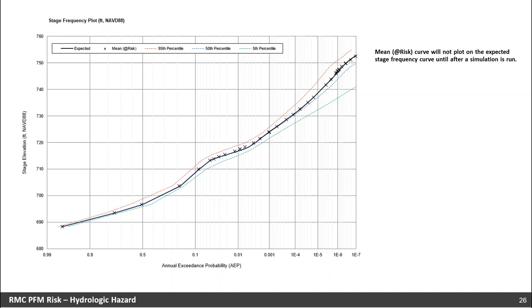There's also a plot of the stage frequency curve on this tab. Do not freak out if the mean @Risk markers do not plot on the expected curve at this point. They will not plot on the curve until after a simulation is run.